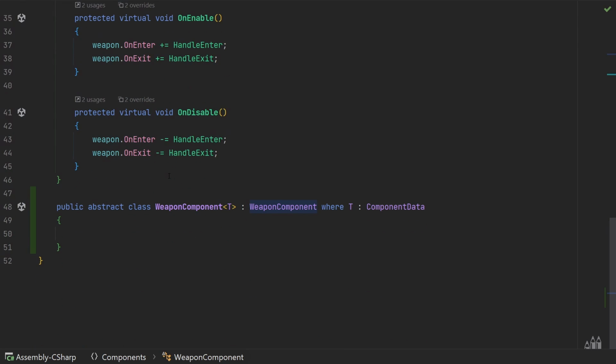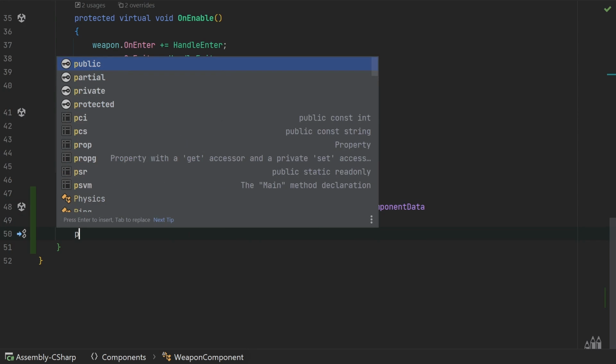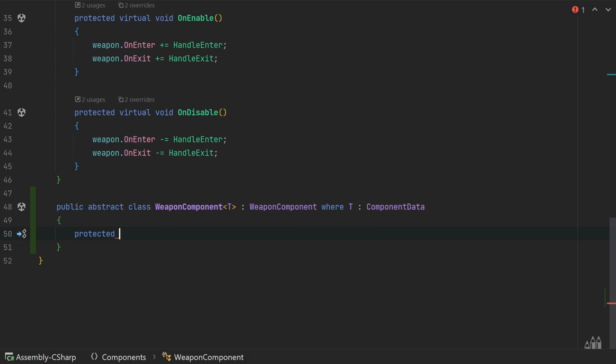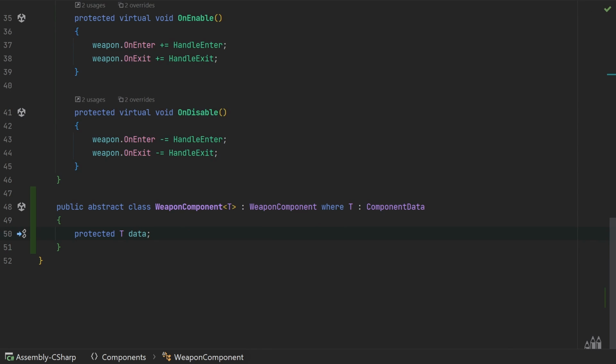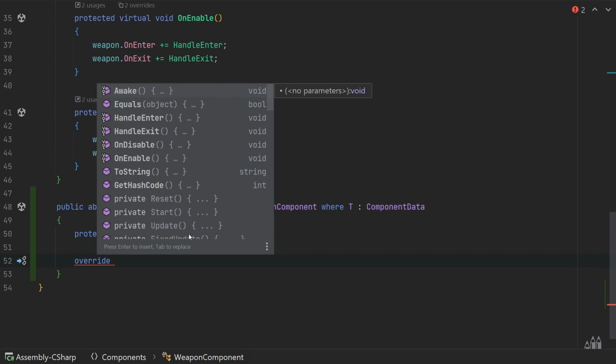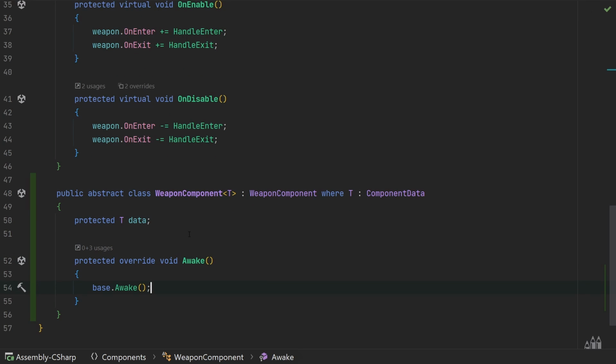So in this new generic class that we created, we've said, okay, we have this generic type T that is the component data for this weapon component. So what do we need? We need a protected variable of type T called data. So this is the data for this component. We can then go ahead and take care of getting this data in our awake function. So we can say override awake. That's going to auto-generate the protected override void awake function for us.